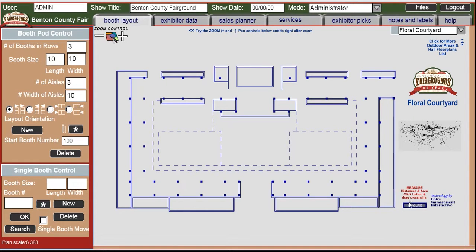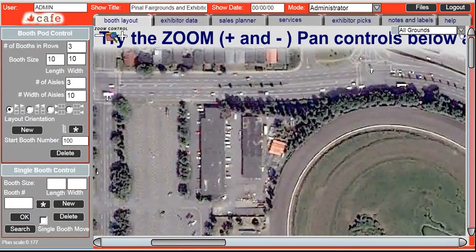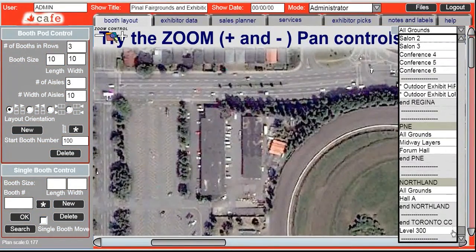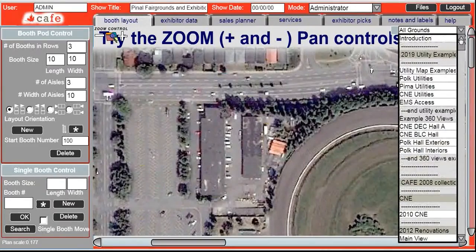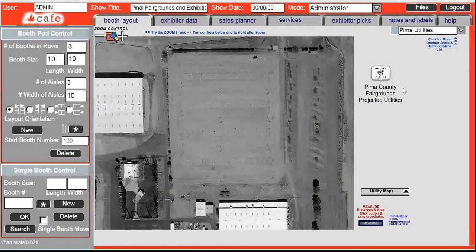All right, so now let's go back to our cafe example. And let's look at some other things we have going on, because it isn't just for event planning. Let me go all the way up to the top here. Let's look at some utility maps. Now here is an Arizona fair, and you'll see for the utility maps we kind of darken and black and white the maps to make the color coding easier.